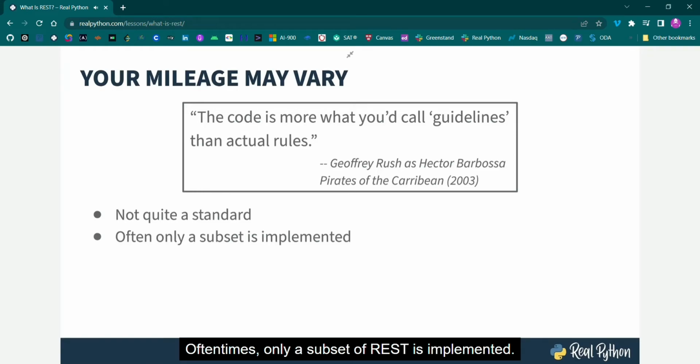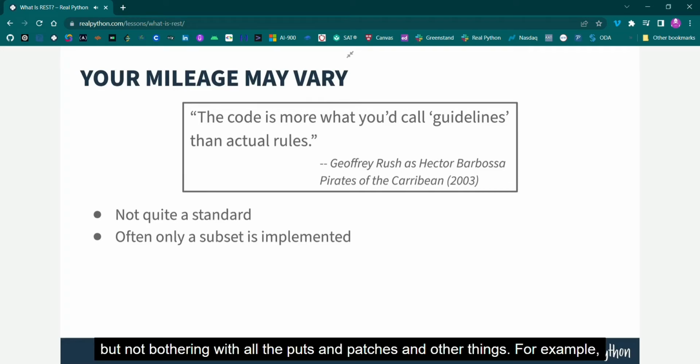Oftentimes, only a subset of REST is implemented. When I first started writing REST interfaces, I very seldom implemented the entire protocol. Frequently, I was just doing XML over HTTP, using GET to get the data, which is REST-like, but not bothering with all the puts and patches and other things. For example, using POST to make changes, which isn't quite REST compliant.